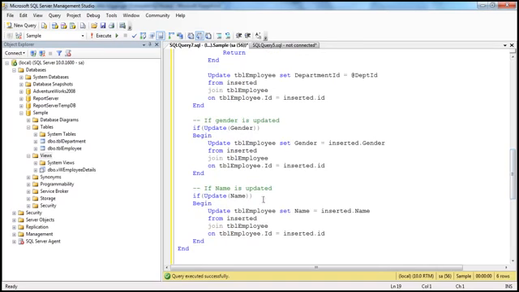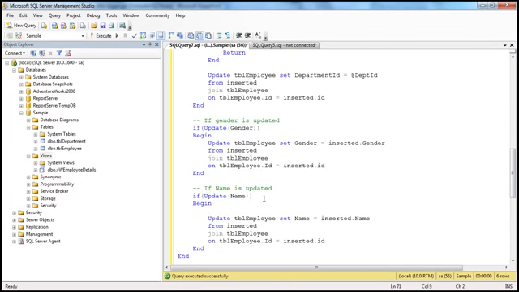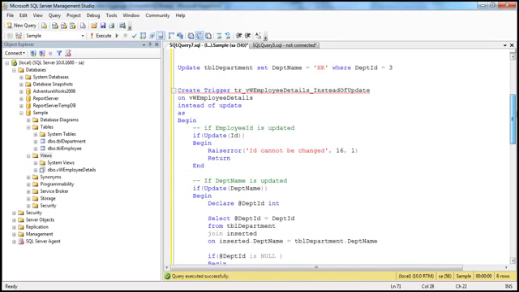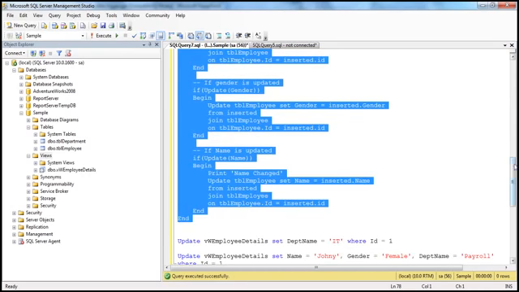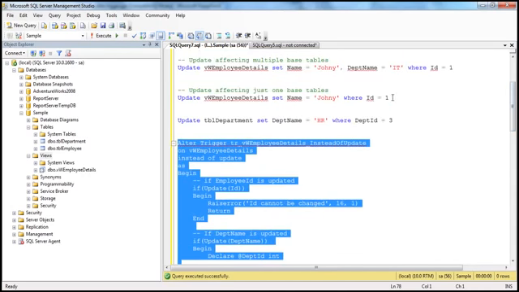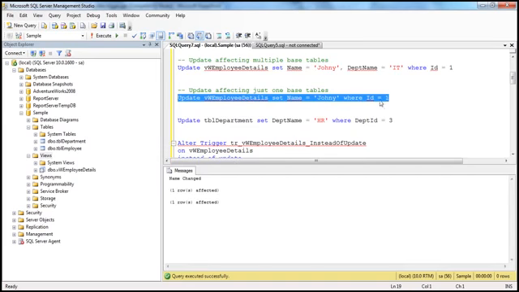Just to prove that, because we will not have any data modified, let's say print name changed. Let's alter this trigger. Press F5, command completed successfully. If we try to execute this, it will print the message name changed, which means the update function will return true even if you set the column to the same value.